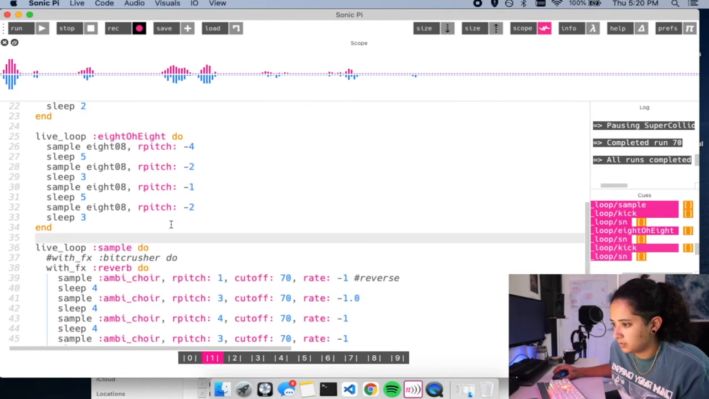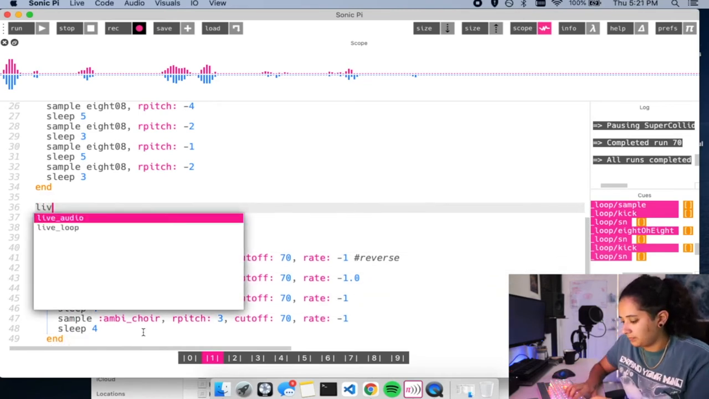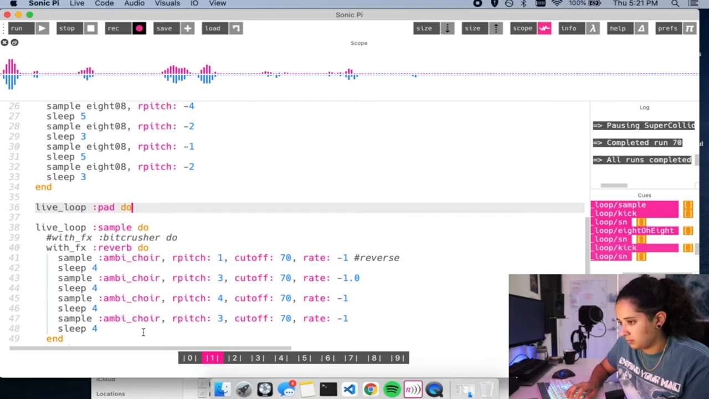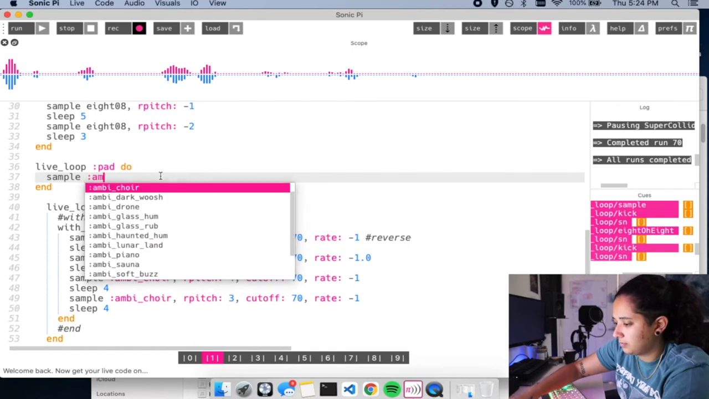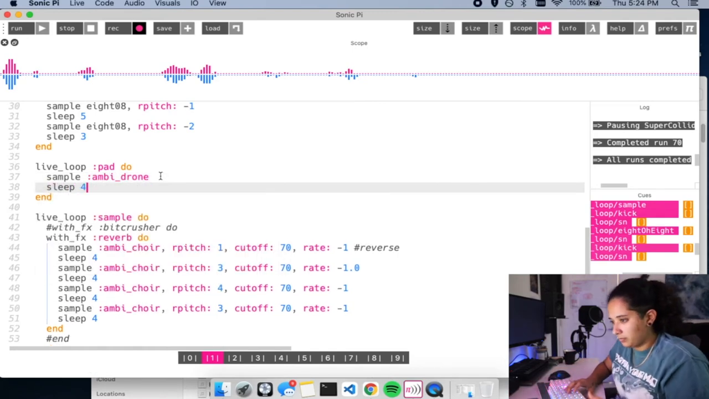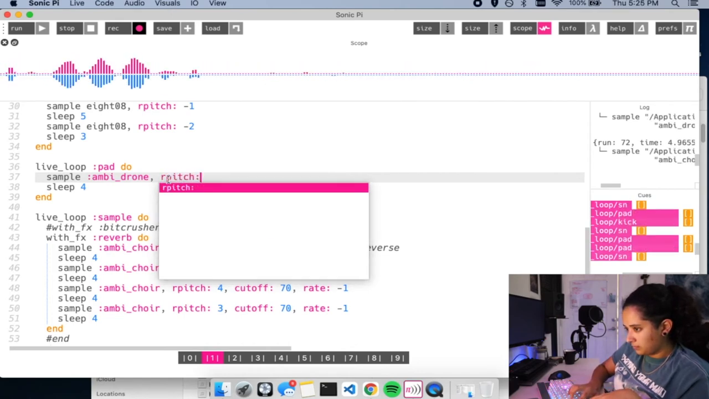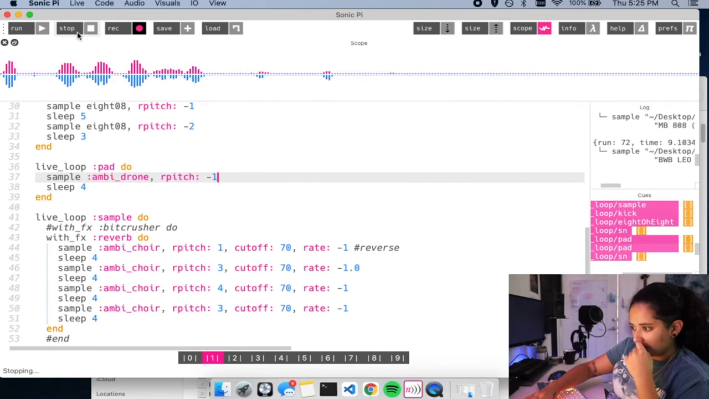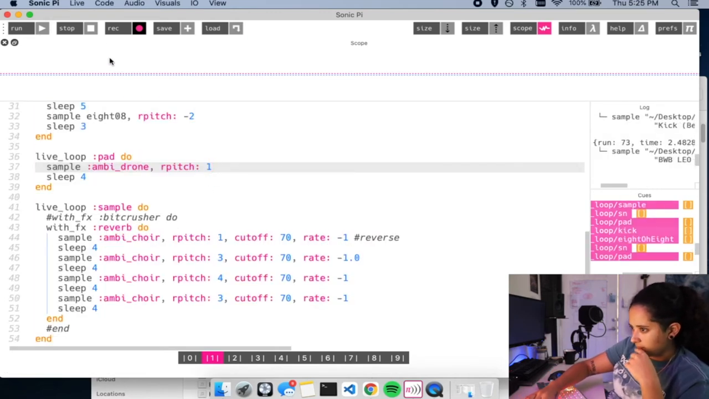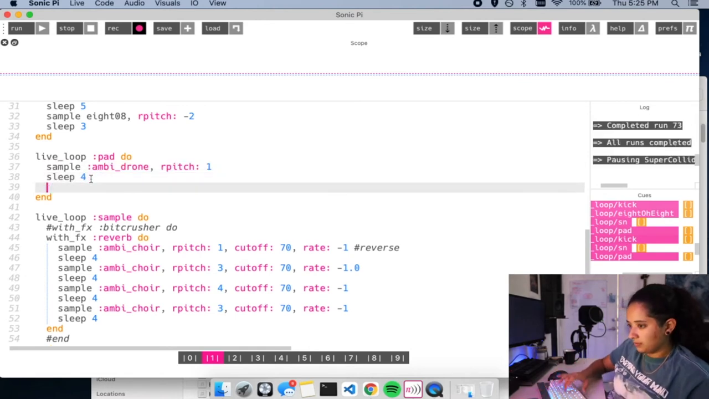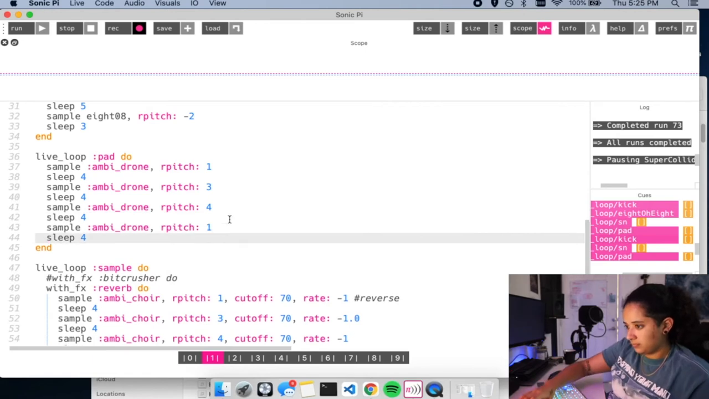Okay, so I'm gonna see if there's another sample that I can use to kind of fill it up. Something that's a little lower, like a pad or something. And then I'll add the hi-hats and we'll be pretty much done. Ambi, drone, sleep 4, let's see. Okay, it is gonna work, so let's go ahead and add the correct notes. And let's see how that sounds.